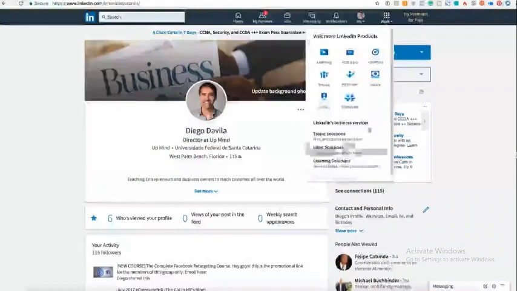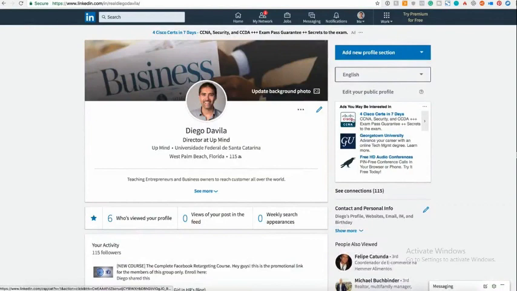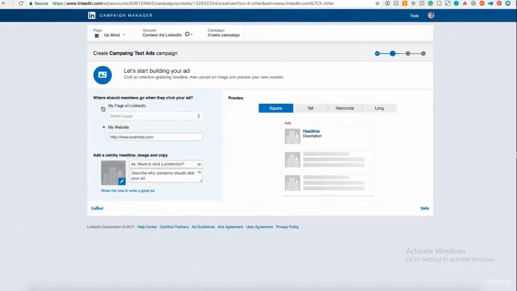Remember that the ad will look like this. You have your logo, a clickable headline, and some description. So that's what we are setting up right now. Here we have, where should members go when they click on your ad? And this is important. Here you can choose between your page or your LinkedIn profile. So you have the company page or your personal profile, or your website. In this case, I will drive them to my website. So I will say, okay, let's go to diegodavila.com.